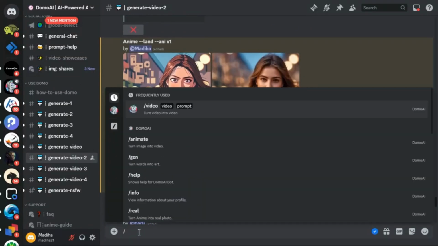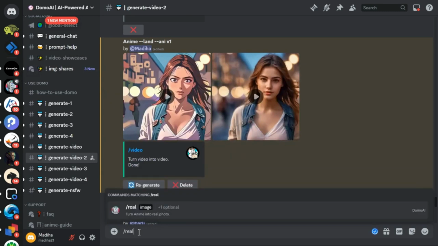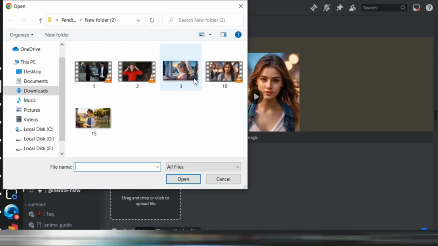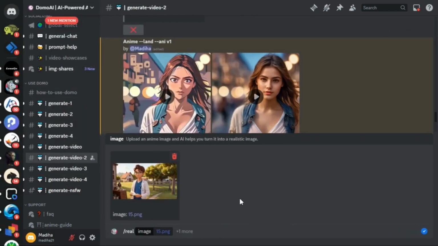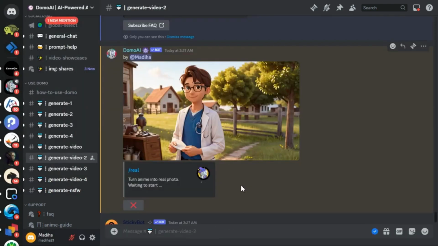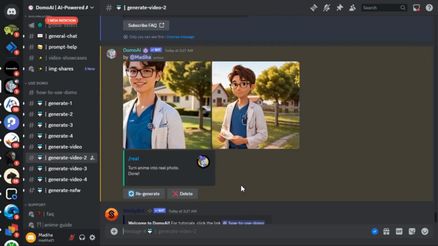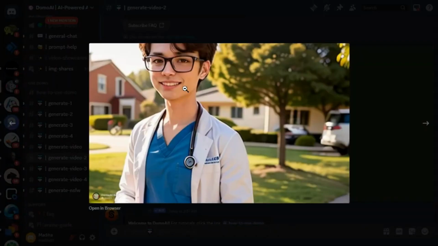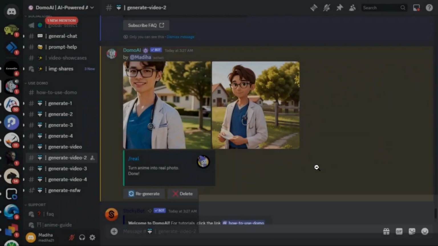Step 3, Anime to Real Image. Now, we can change anime into real picture. Type /real and hit enter. Then upload the anime image you want to generate into a real image and hit enter. It sure looks like a real picture.